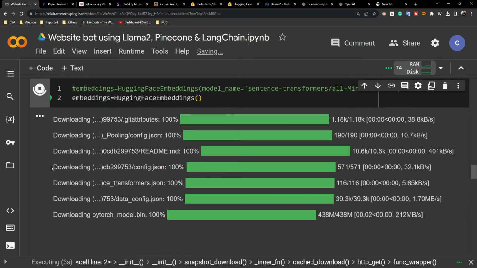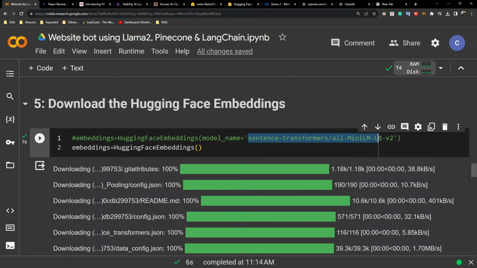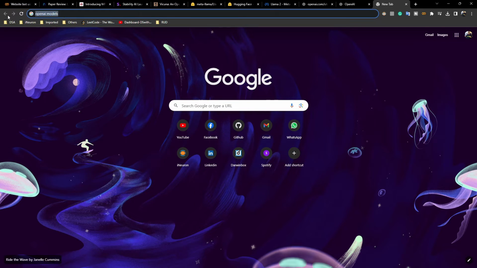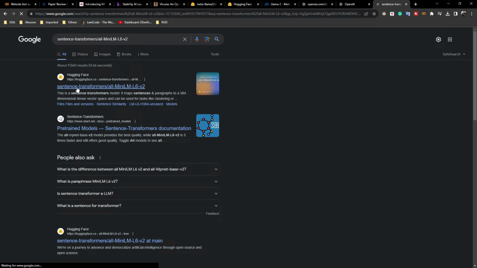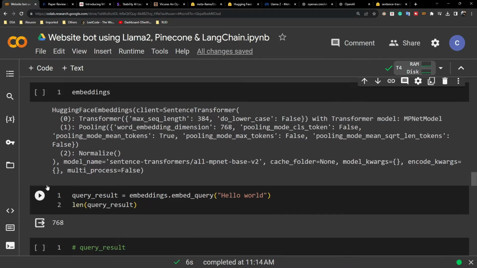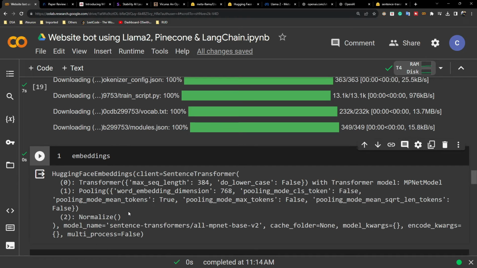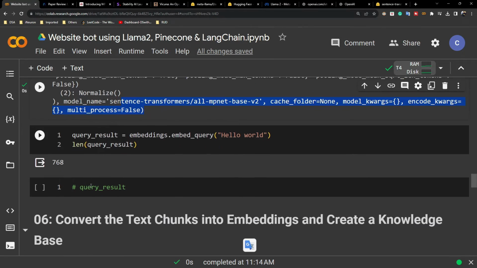Hugging Face has lots of embedding models, and this is one of them. This is the name I have already given. You can open it up. This is the model for embedding, so you can read about this model. I have already downloaded this model, and now let me see which model I got here. If you see, I got sentence-transformers all-mpnet-base-v2. This is the embedding model I got.